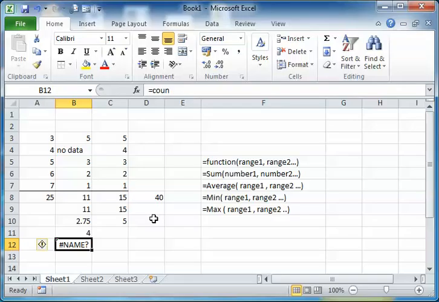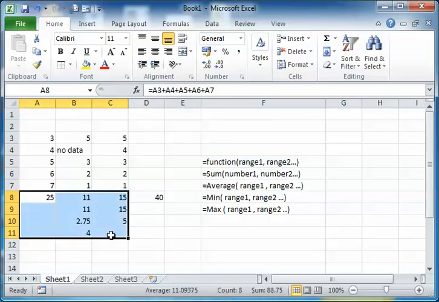There is no C-O-U-N, sorry. Just going to delete that. We have another way to create functions. I'm just going to get rid of these here. So we're back to nothing.